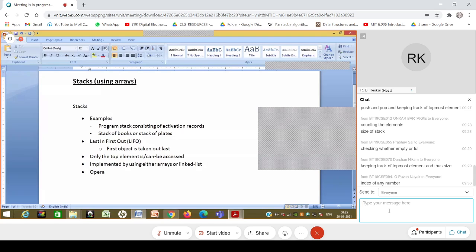Index of any number, no, that is not allowed. You should not try to get the index of any number, because then you are using it as an array. Remember that a stack is like a stack of plates or a stack of books. You are not allowed to access any element below. The only way you can go down is by removing the element at the top. Unless you remove the top element, you can't access the second element at all.